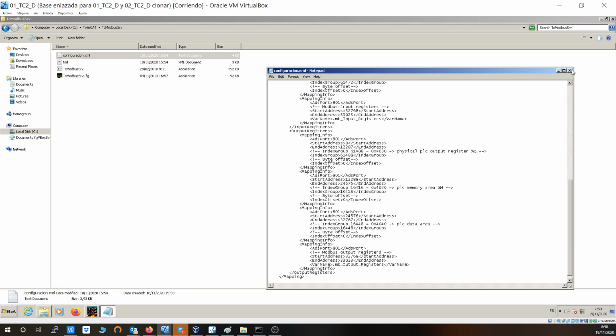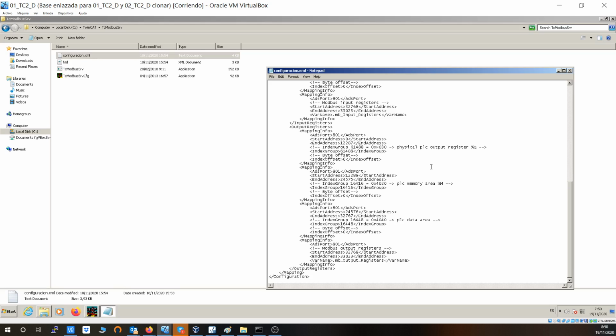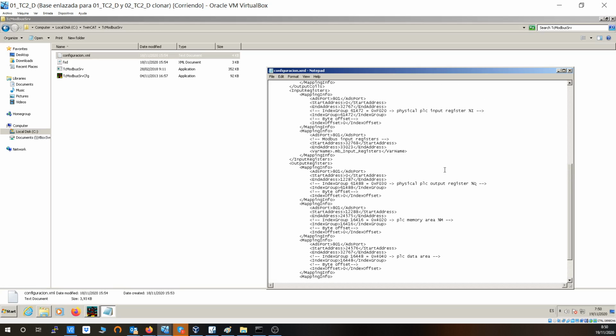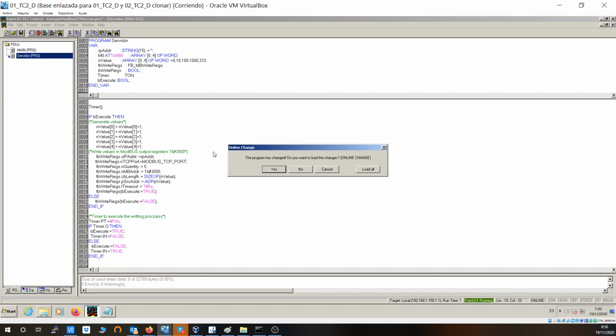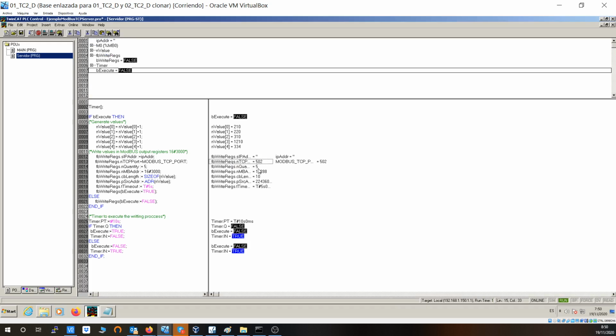You can find all the information at Beckhoff, but the only thing you have to take into account is that we are writing the output register, this one, and the address is this one. This is in decimal; this is the 3000 in hexadecimal. Okay, and this is the value that I have put here. I don't know if I can change it. Let me. It's the same, this is hexadecimal and decimal. Okay, so the program is running.